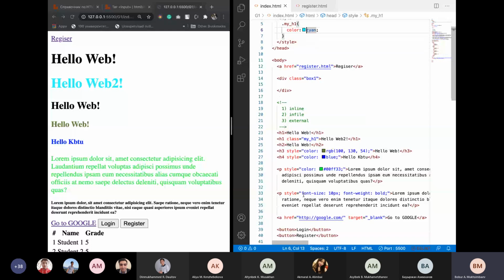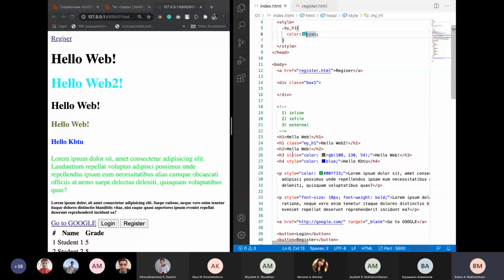So let's put it to the hello web, also class my class one. As you can see here, my class one immediately gets the same color which was described inside of the style using the class. So if I'm putting h1.myh1, it means all the h1s with the class my class h1 will be colored like that style. We have different types of options. If you are putting just the name of the tag, it means all the tags with the same tag name will be styled with these styles.